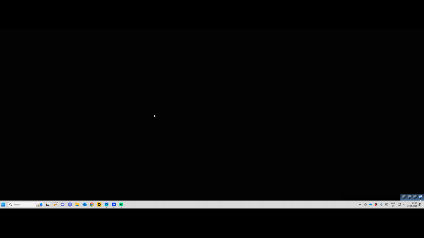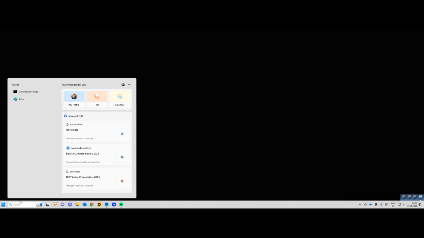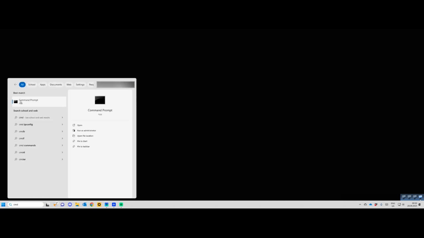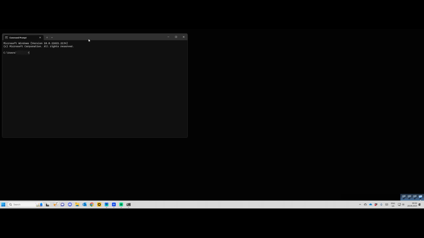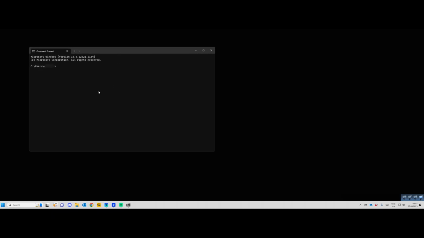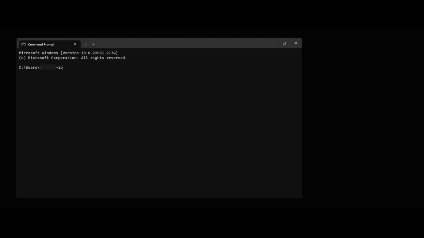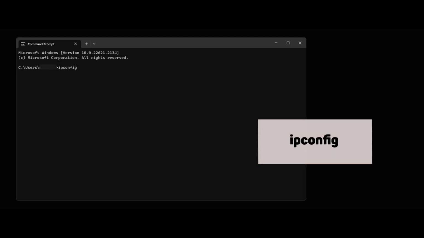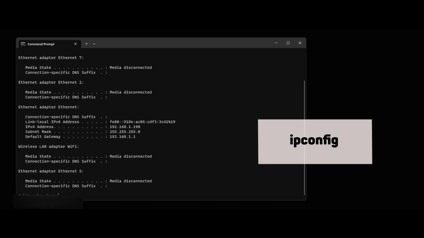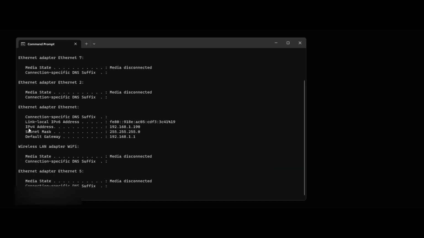So I'm going to show you, for example, on the left-hand side, if you click on search and just type CMD, and then you have the command prompt. Just click on it to open that. Okay, and then if you just type in here ipconfig, okay, so just press enter, and now this is your IPv4 address.